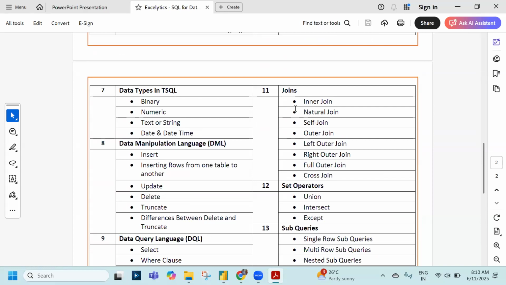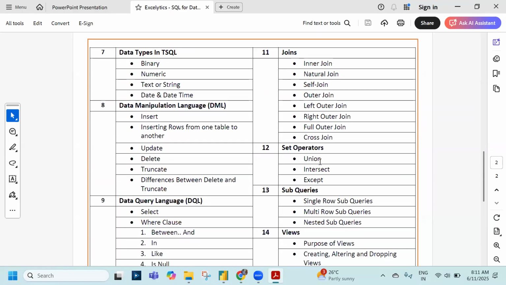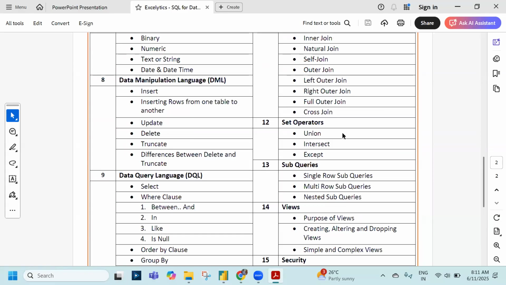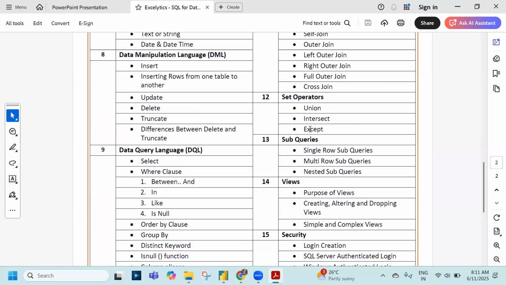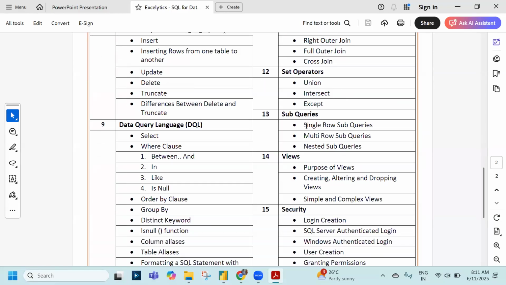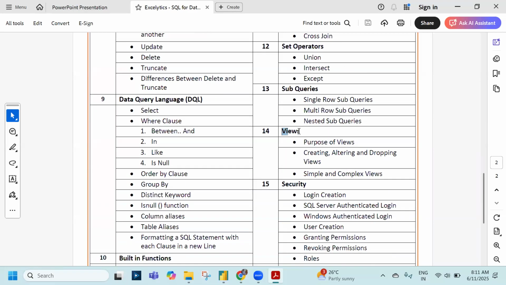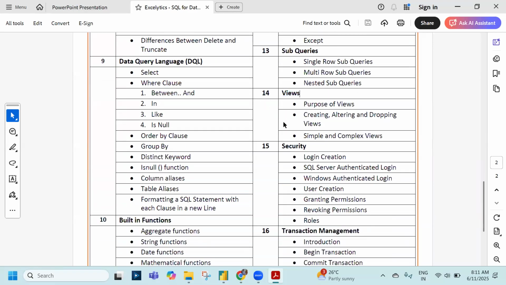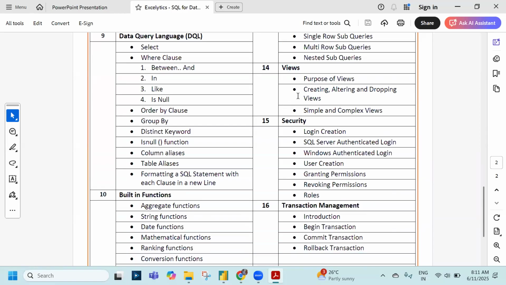You would have heard these things: joins, left join, right join, inner join, outer join, cross join. Different kinds of joins we discussed. Set operators, union, union all, intersect, except, different kinds of set operators we talk about. Subqueries we learn. Views, one more very, very important point. We learn about views also. A view is a virtual table. We'll discuss why virtual tables are needed, and what kind of security can be applied on the views.